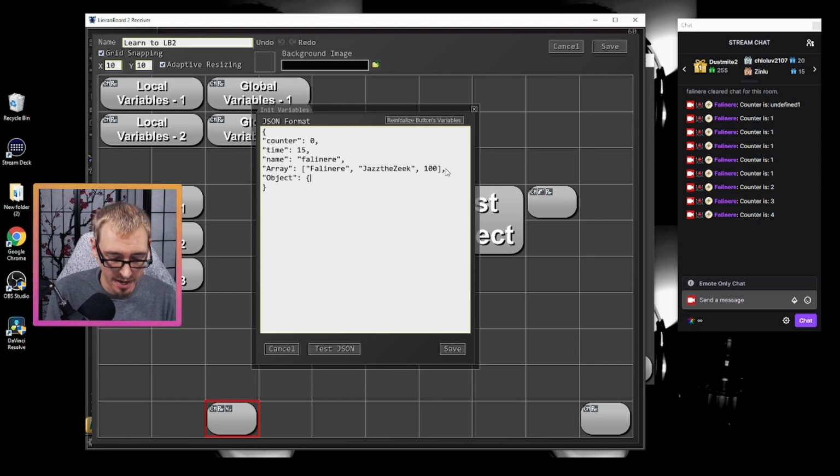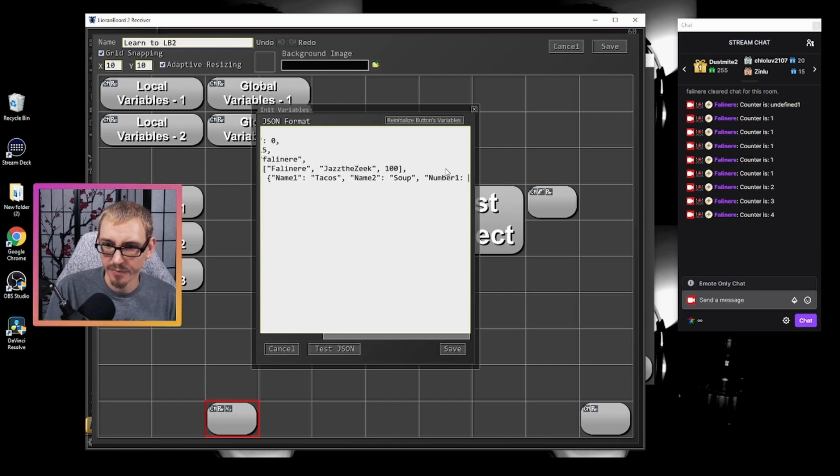So let's say I wanted to have, in quotes, the first pair is going to be name one. And then with that, I'm going to pair tacos. I'm just making some stuff up here. And then comma to separate that. And then for the next one, we're going to go name two with a colon, and we're going to call this one soup. Sure, you can tell I'm hungry. And then for the last one, we're going to go number one. And these are just variables that we're creating, 17. And then we're going to end that with a curly bracket.